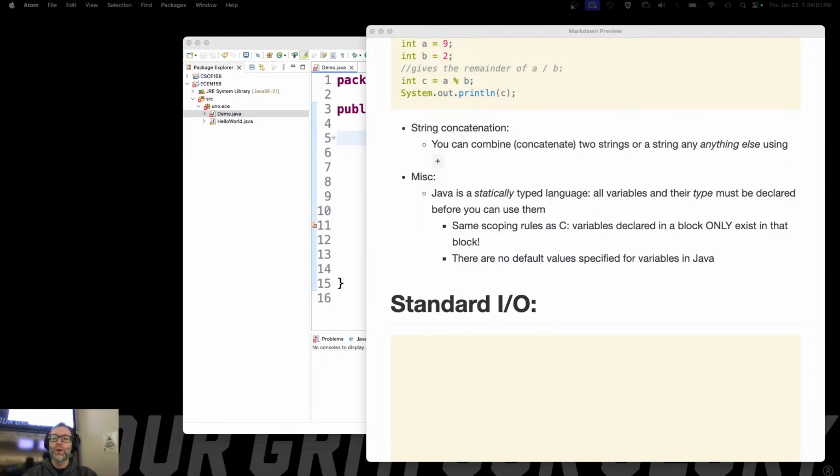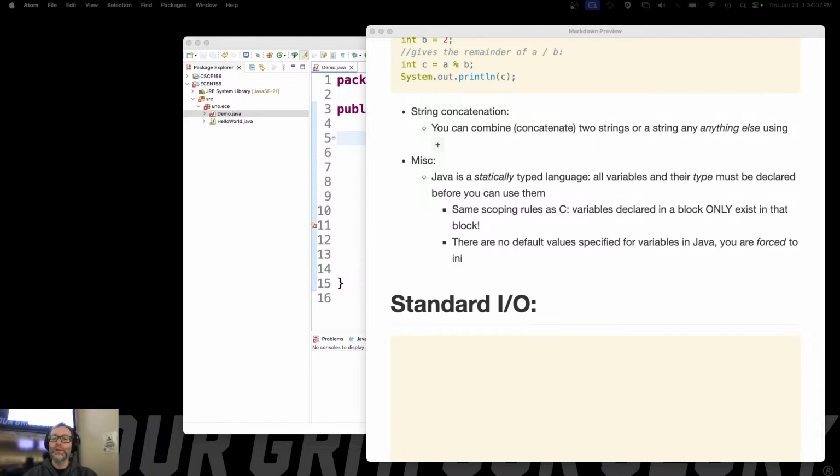You are forced to initialize them to some value. You can't just go and use them. Otherwise, it will be a compiler error that it's an uninitialized value. Right? Yep, we're good.